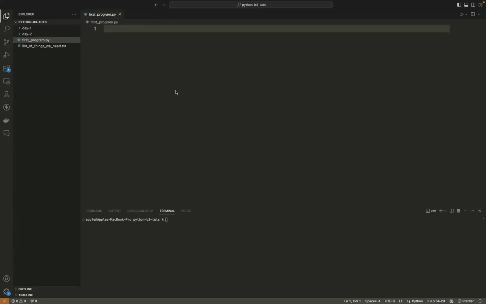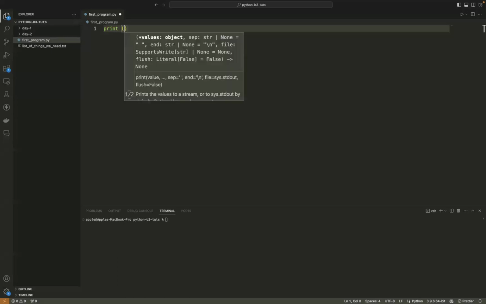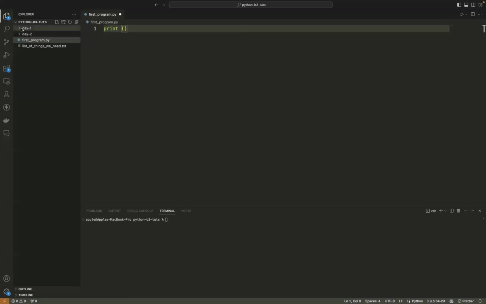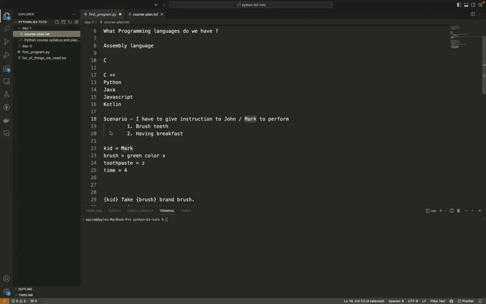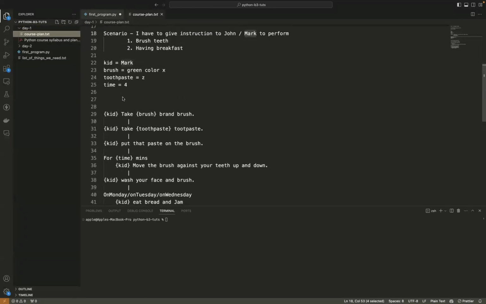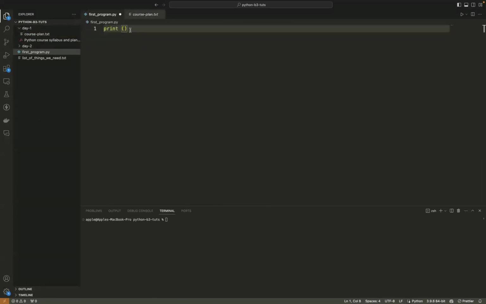I'm writing a program right now, a first line of code, a first line of instruction set. We'll take an example from this scenario itself: I'm giving an instruction to a kid. When I say giving an instruction, I don't have any sensors or motors or anything to perform it or to see the output. I don't have anything to see the output.